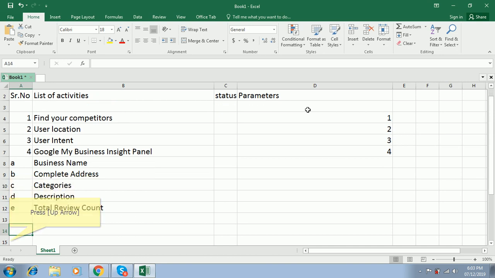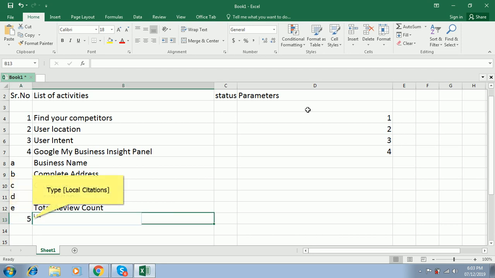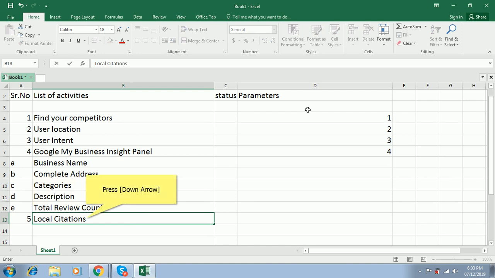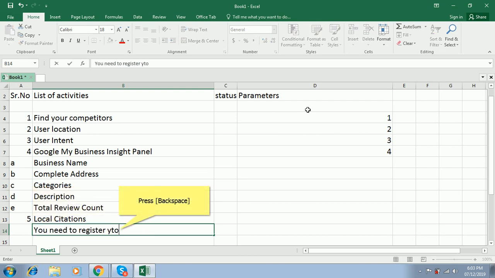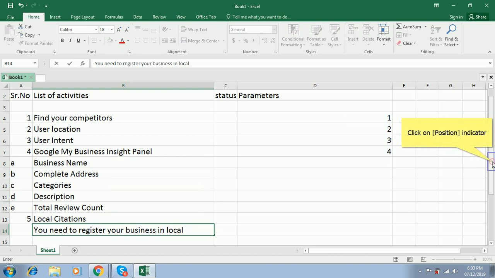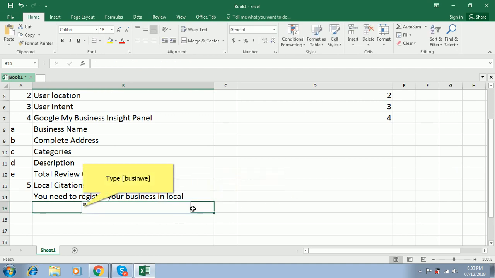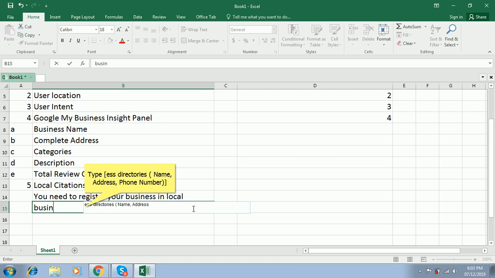What is the next parameter? It is local citations. Local citations: you need to register your business in local business directories, with name, address, phone number as well.